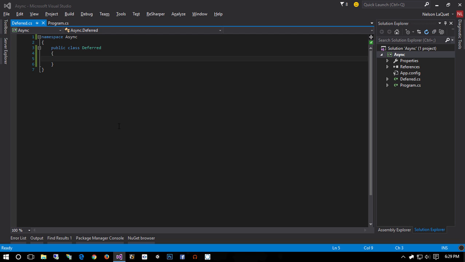Hopefully you got an idea of how this works in the last video, but a Deferred object is really a representation of an asynchronous operation. And that's really it. A Deferred object can have callbacks for when it's completed. It can have a Boolean indicating if it's already completed, a Boolean indicating whether or not the request succeeded, and then a string error for debug errors. So let's get started.